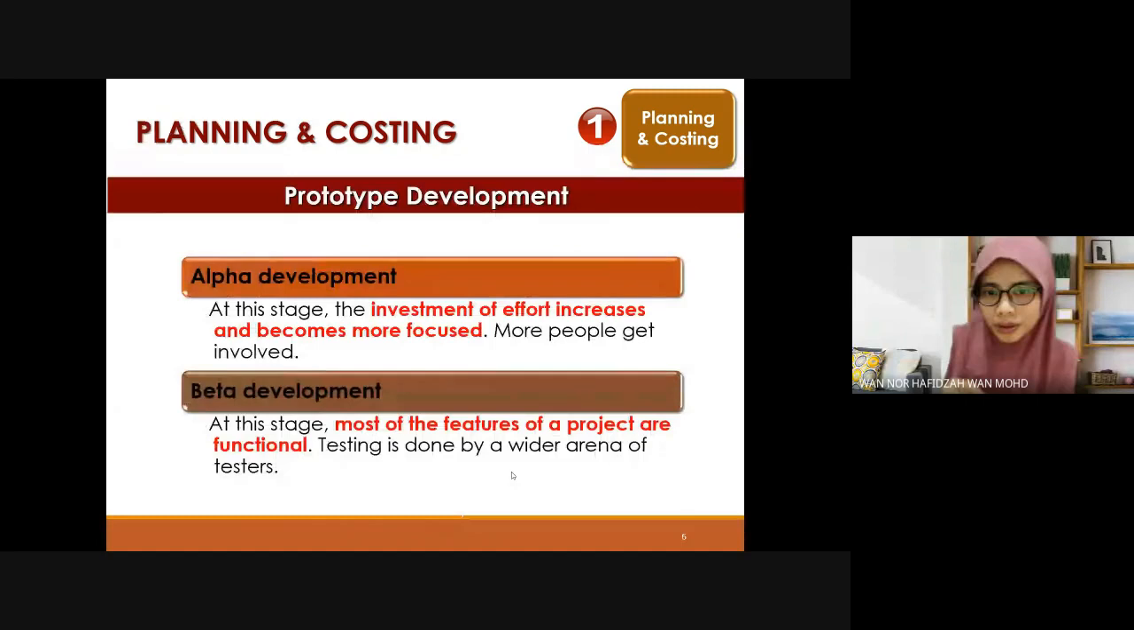During product development, we have alpha development and beta development. What does alpha development mean? At the alpha development stage, the investment of effort increases and becomes more focused. In our team, there are a few members who work on one multimedia project, based on their expertise, for example audio specialist, video specialist, multimedia programmer, and multimedia writer.